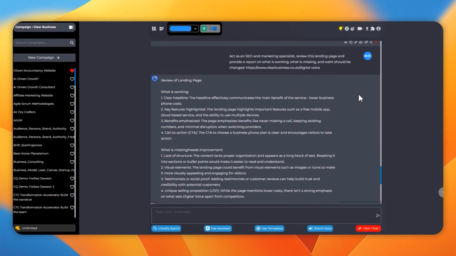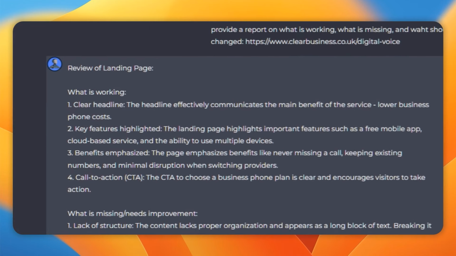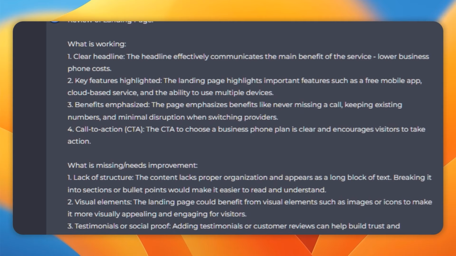You can also ask the assistant to interact with the internet, so I asked it for a review of the landing page, and this is what she had to say.